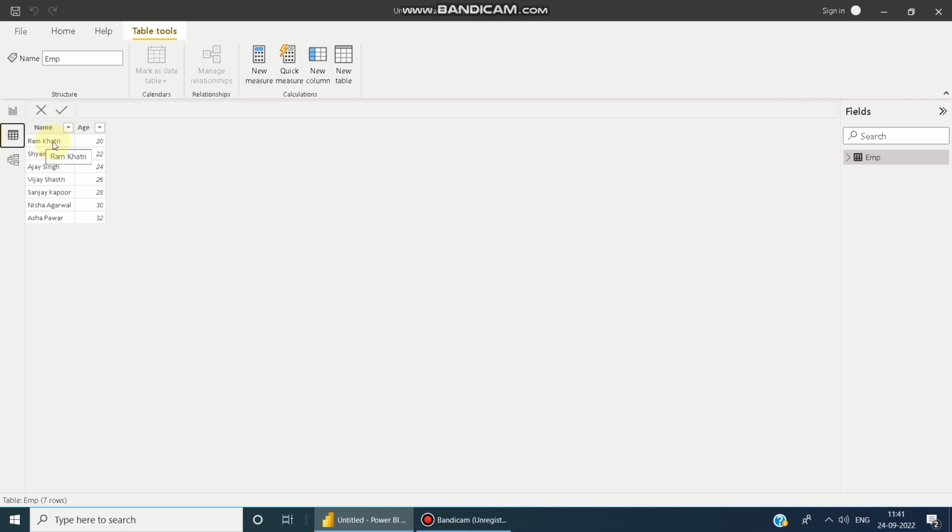If you want to know how many characters are in a particular name column for each row, then we use the length function. And if you want to find any particular character, then we use the find function. So let's see it practically. Firstly we will use the length function.